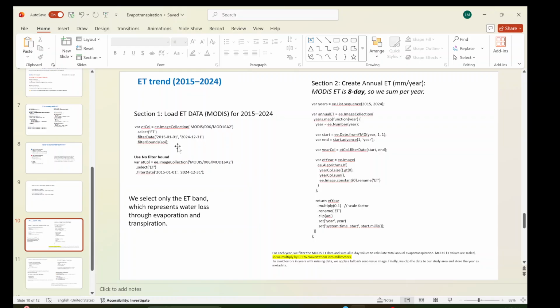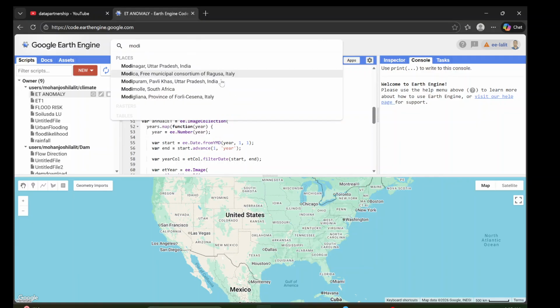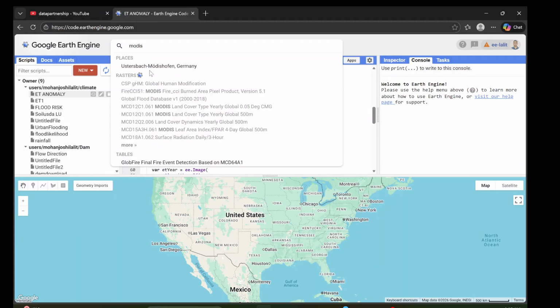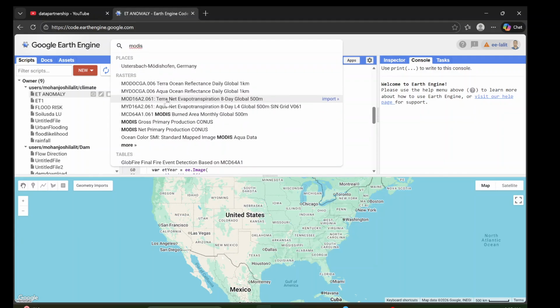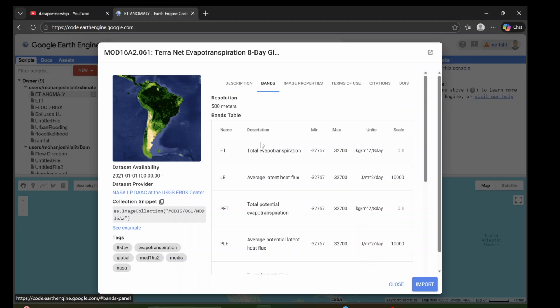evapotranspiration data similar to the earlier one which we have done, right? So we are only using the ET band. Everybody knows how I did that, because if you type here MODIS, then you can get the details. MODIS data, so this one. If you click here, then you will get all the details about this data set. You can read it, and then we have bands. So we are using this ET, means this is total evapotranspiration, right?